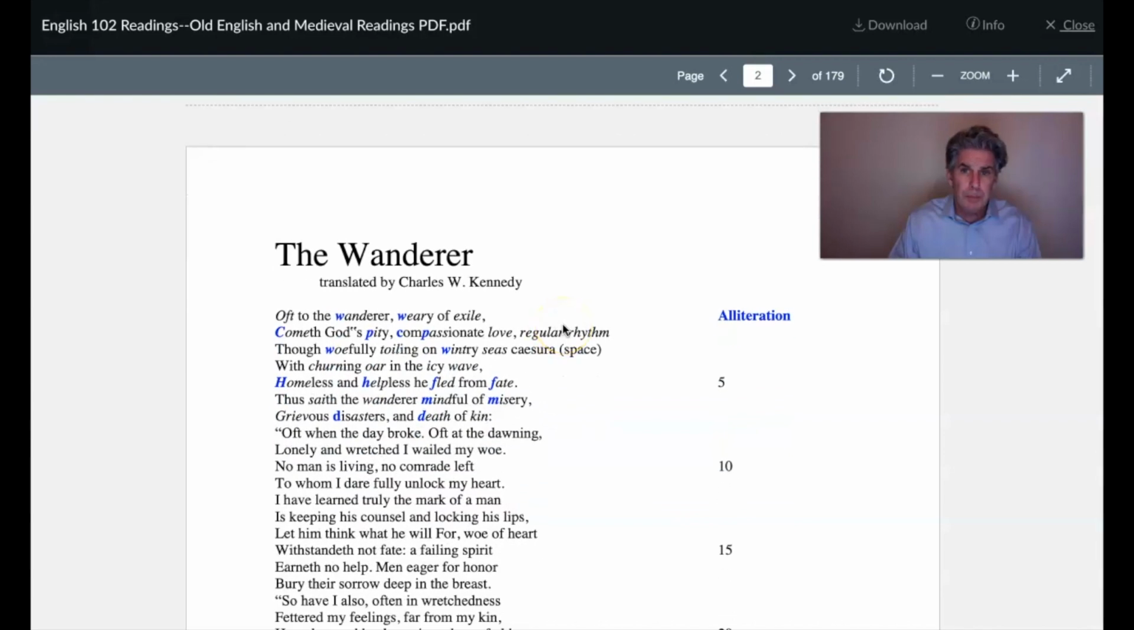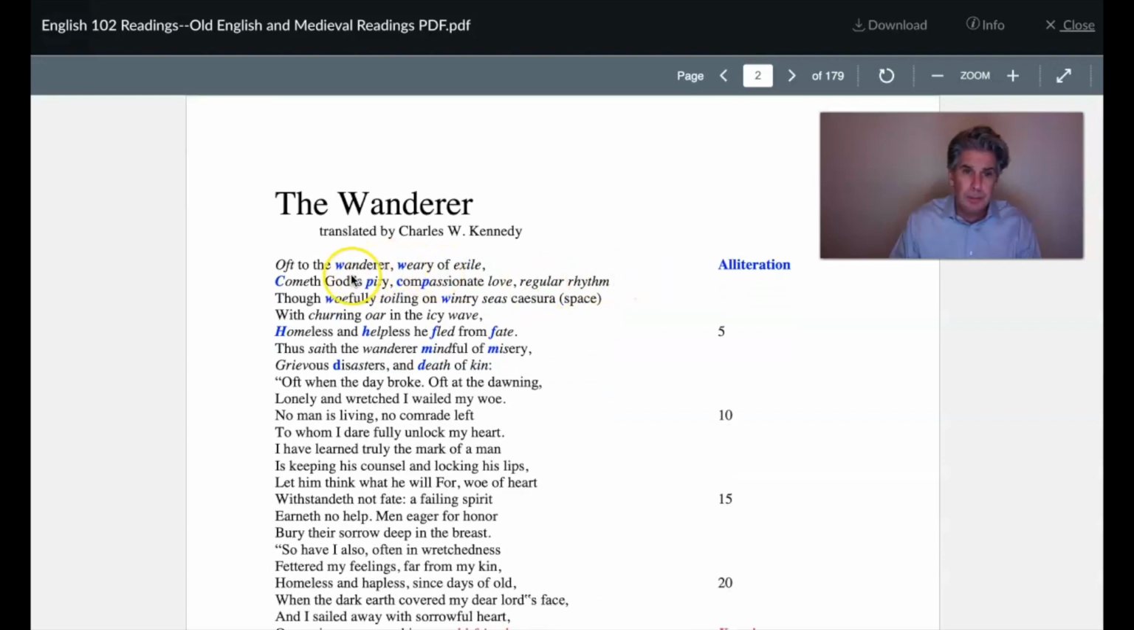Here's The Wanderer, and I will be making a video that walks through this. It's a shorter poem that was written around the time of Beowulf, and it shows how they used alliteration.